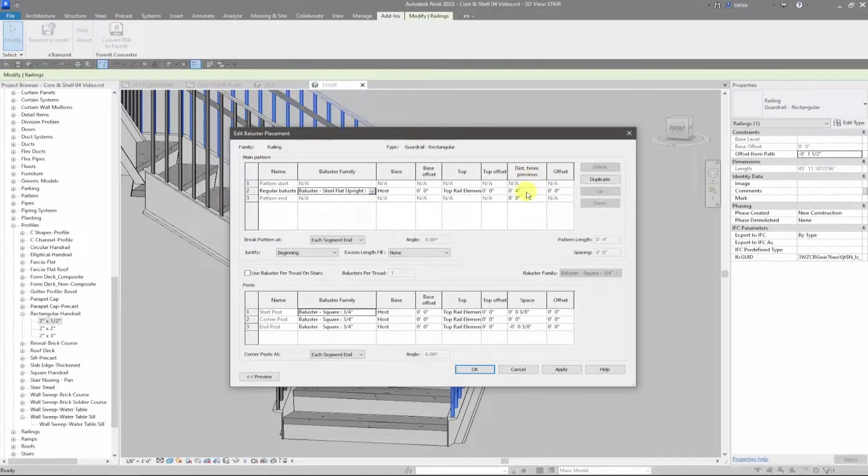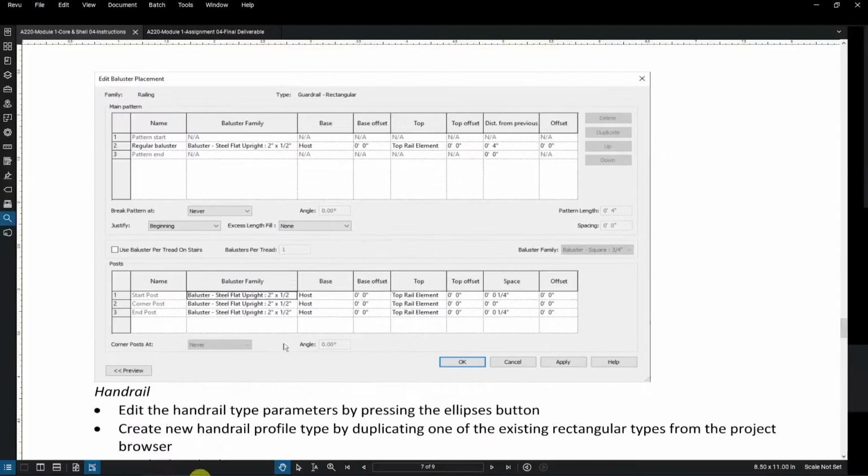We're going to leave our spacing at 4 inches because that is the code requirement. You can't pass a 4-inch sphere between your balusters. Start, corner, and end posts are going to be the same. We're not going to have any special balusters in here, so we're going to go with that flat upright 2 by 1/2.